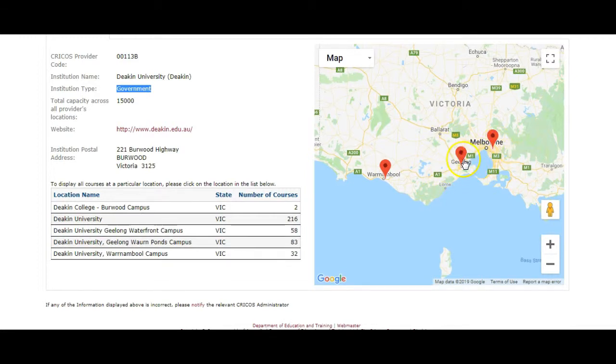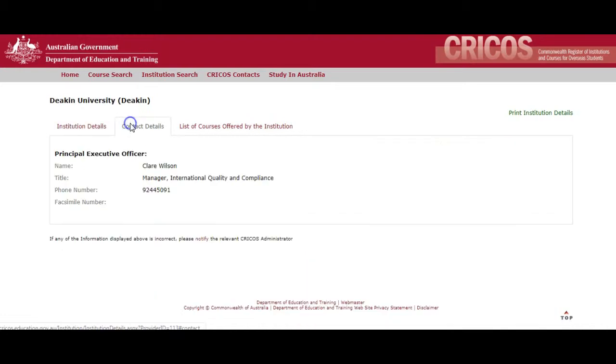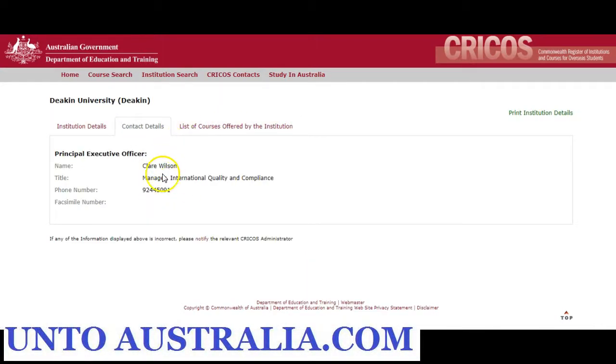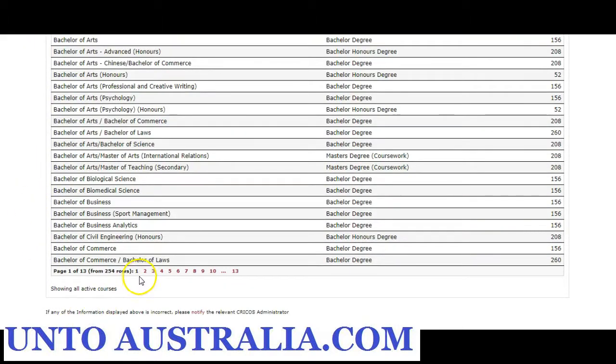You can see that they have campuses in 3 different cities in Victoria. You can also see their contact details here. But what we are interested in is this list of courses. So click on the list of courses offered by this university. And it says there are 254 courses, right? And it's across about 13 pages.